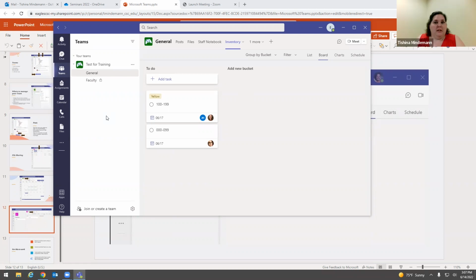Is that the hallway or somebody talking to me? Okay. All right. Well, if you guys have questions about how to use Teams, or other things that you can do with Teams, you can always send me a Teams message.